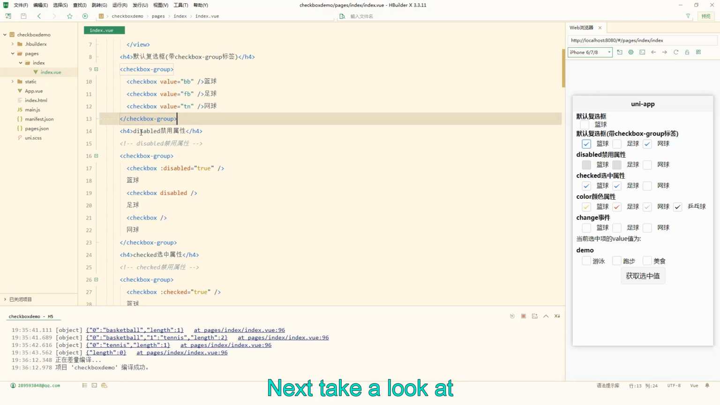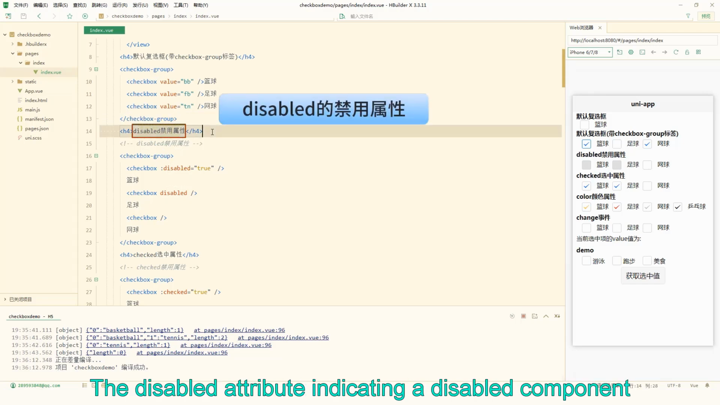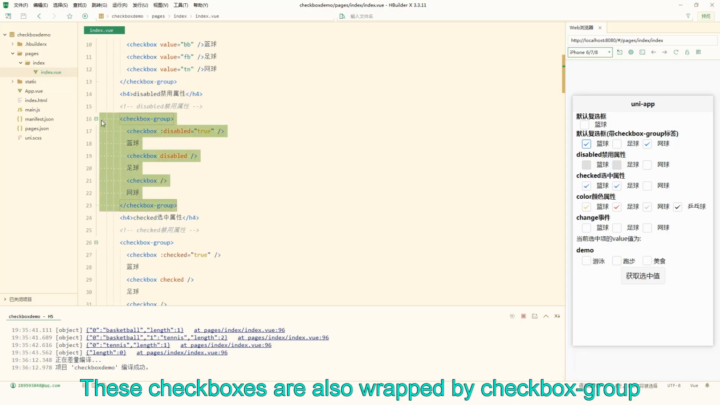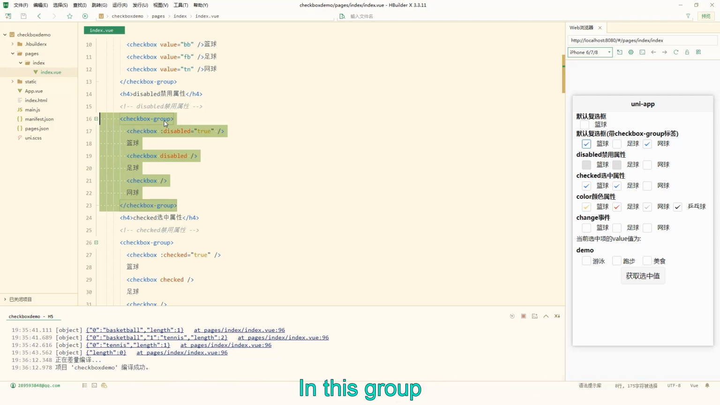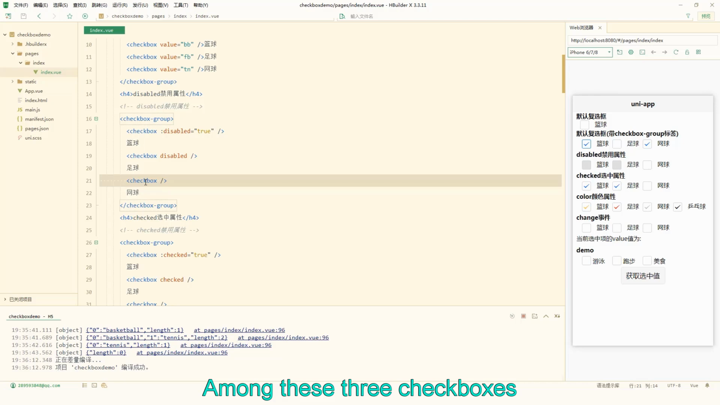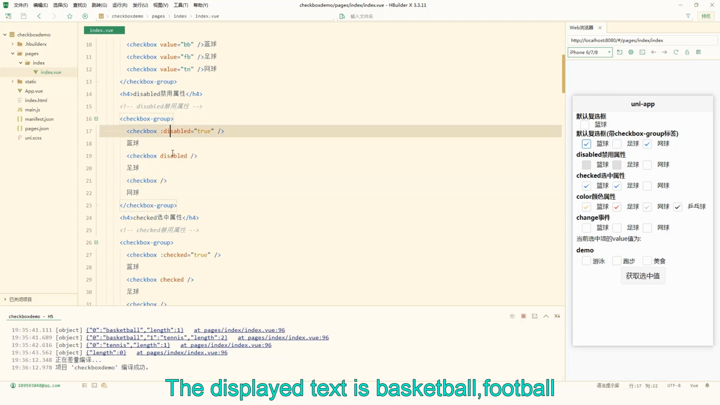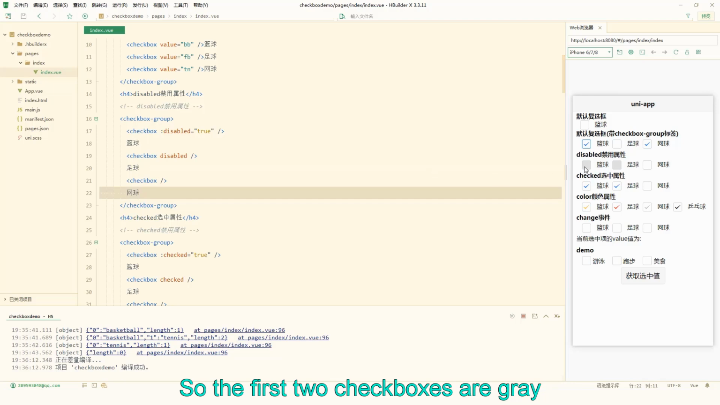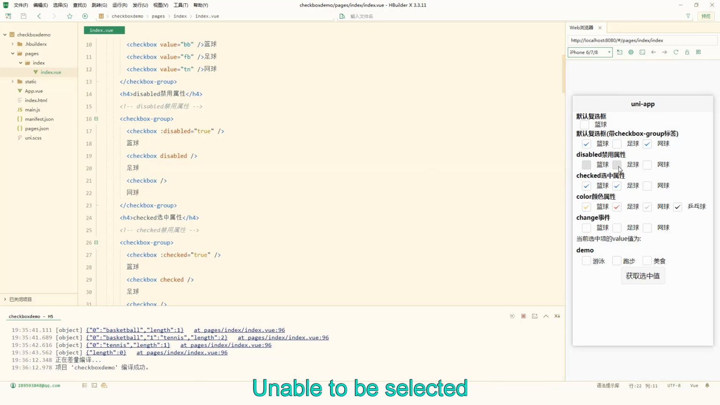Next, take a look at the disabled attribute, indicating a disabled component. These checkboxes are also wrapped by checkbox group. In this group, there are a total of 3 checkboxes. Among these 3 checkboxes, two are disabled. The displayed text is basketball, football. The tennis checkbox is not disabled, so the first two checkboxes are gray, unable to be selected. The tennis checkbox can be selected.